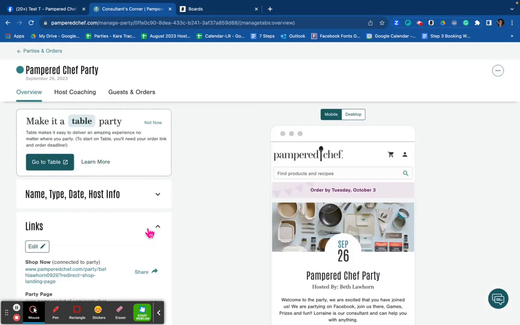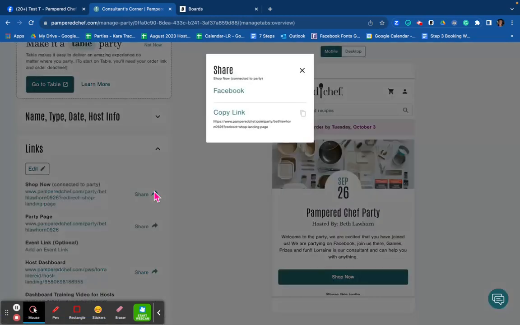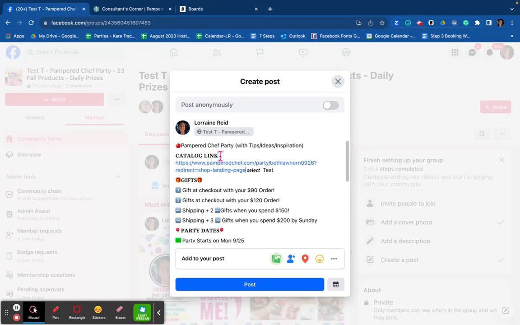So I'm going to go to links, and I want the shop now link because it immediately connects her to the party. This other link, party page, it's just more difficult for them. So I'm going to click share. I'm going to click copy the link, and I'm going to go back to my test party. And what you're going to do is you're going to highlight this, and you're going to do your pasting. And then this way it immediately gets them right to the page. So that's what yours is going to look like.